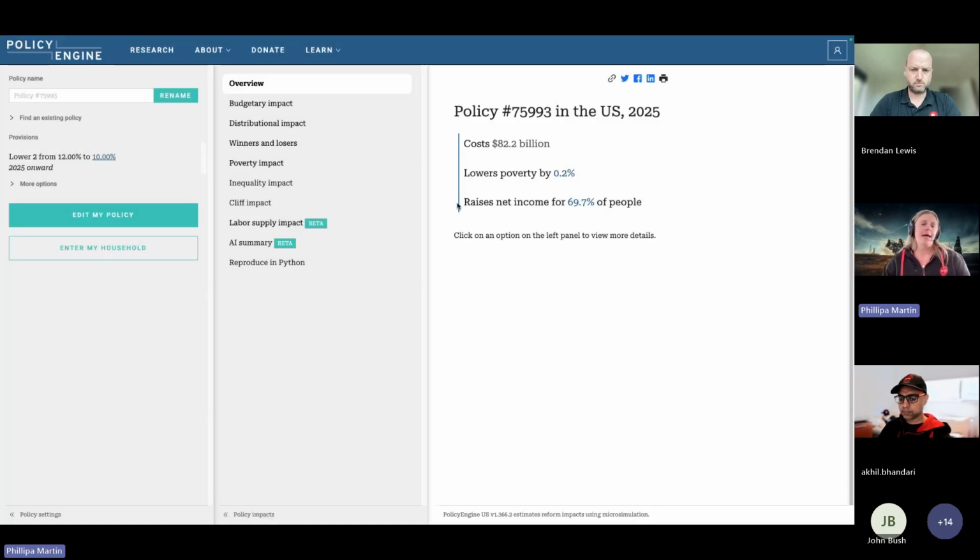So this is really about seeing, like if you've got a digital twin of a policy or a piece of legislation, then you can model how changes would affect different people. So in this case, it would cost the government $82.2 billion if the US government was to change the tax rate for that second bracket from 12% to 10%, but it would also lower poverty by 0.2% and raise income for 69.7% of people.